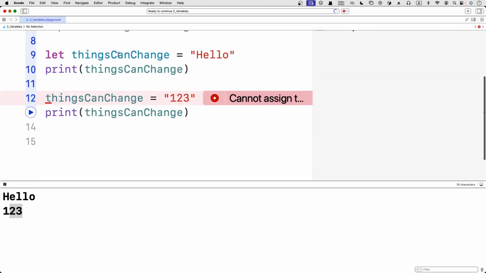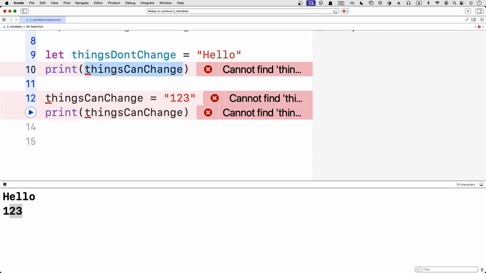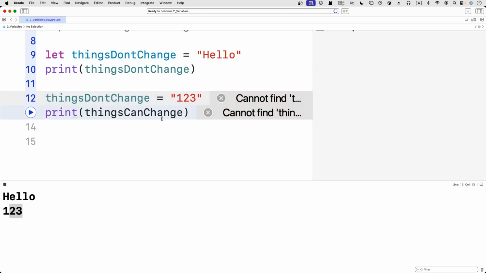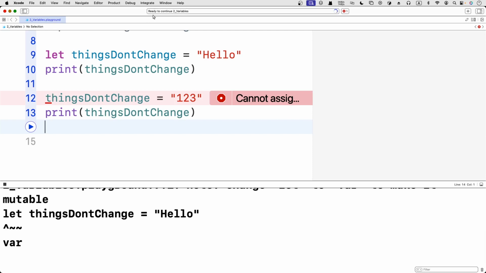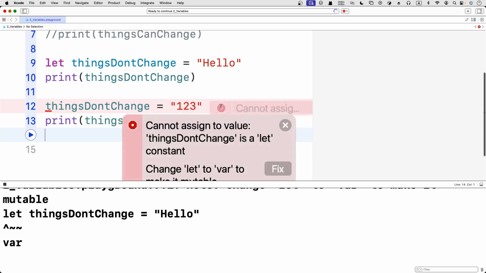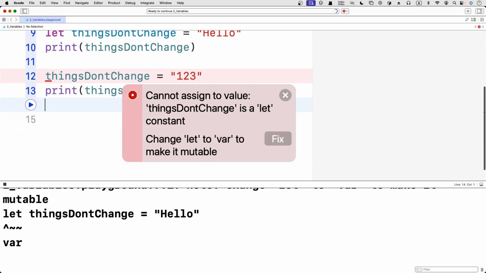Okay, so if you say let thingsDontChange equal hello, and you print that out, and of course you are going to force change it, you will see we get an error. So just wait and see. Let me pause that and run it. Okay, you can see here: cannot assign to value thingsDontChange. It's a let constant, change let to var to make it mutable.